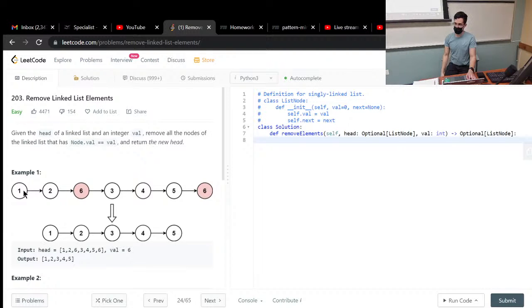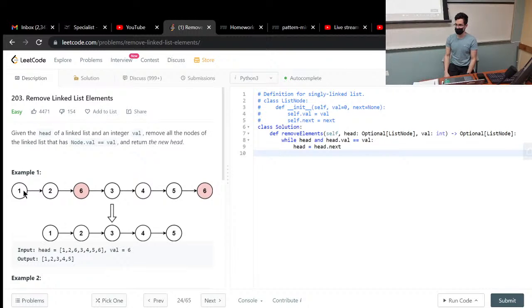Well, I mean, we have head as a node, right? So what if we just move head up 1 every time that head is the value? So what about this? While head and head.val equals val, head equals head.next, right? Okay. So then head goes to the first value where it's not that value. Make sense? Okay. So then what do we do next?